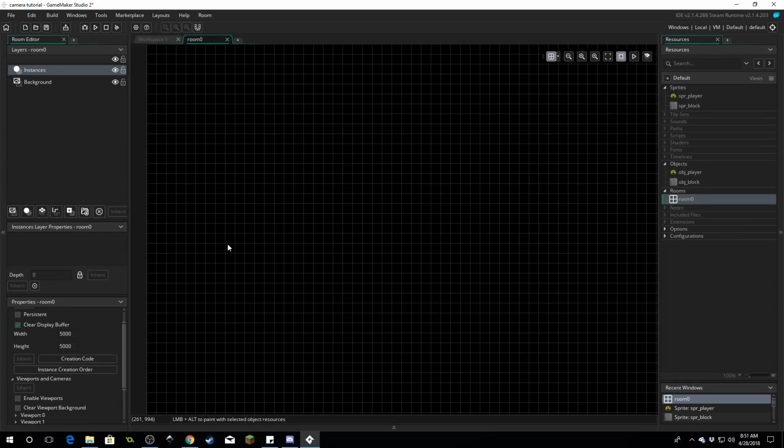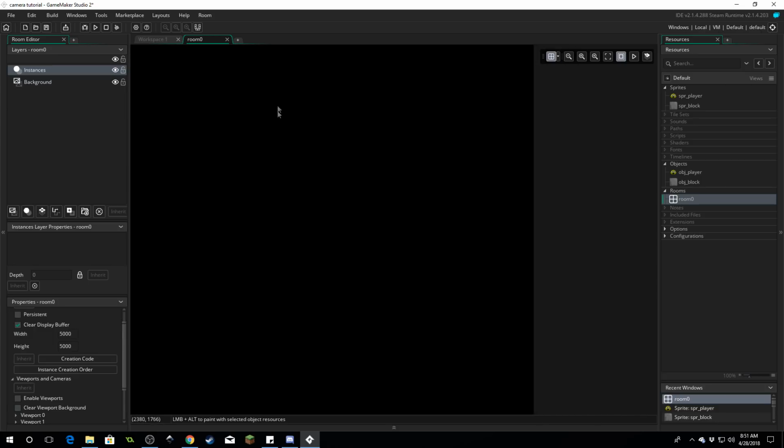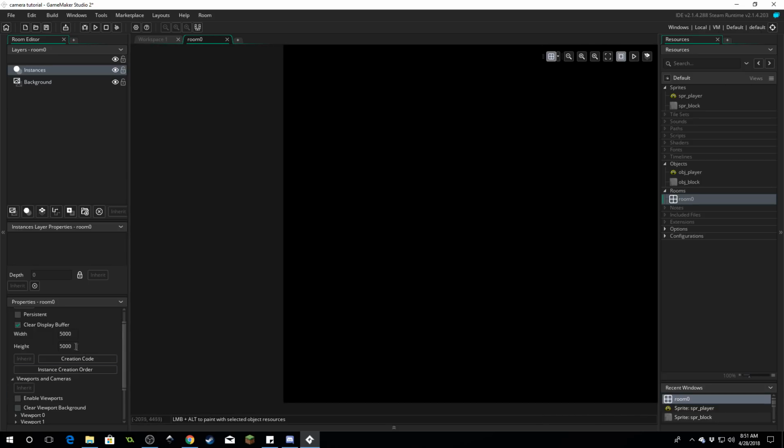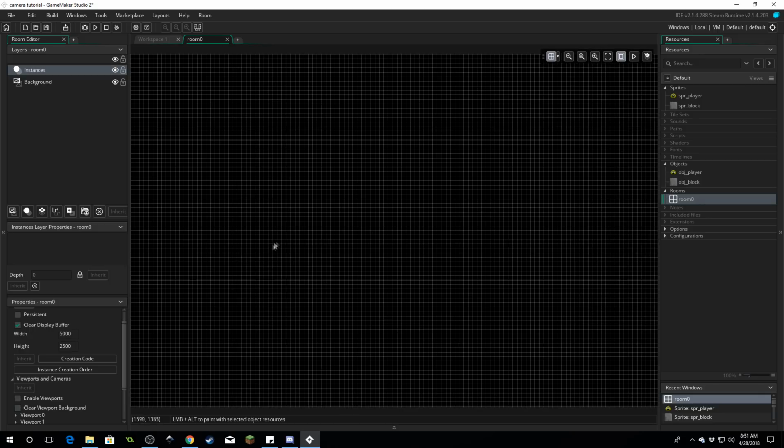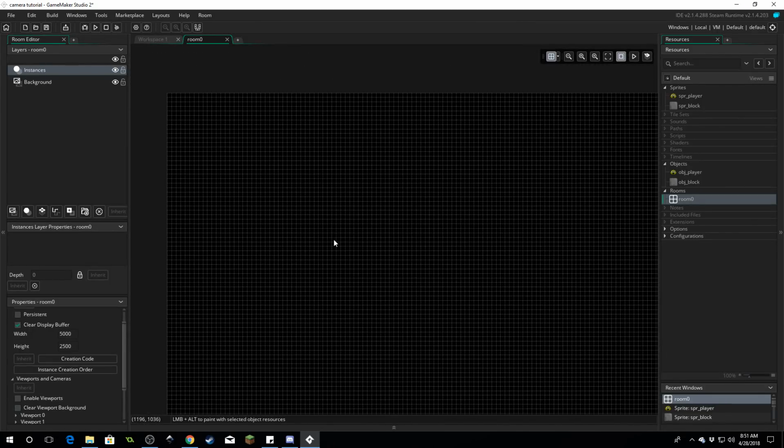Okay, as you see, the room has increased in size quite a bit. It's actually really large. I don't think it needs to be that big. I'll shrink it to 2,500. There we go. Now, since this is just a black screen, we're going to need to have something that we can actually see so we know that we're scrolling. And that's going to be the block object.